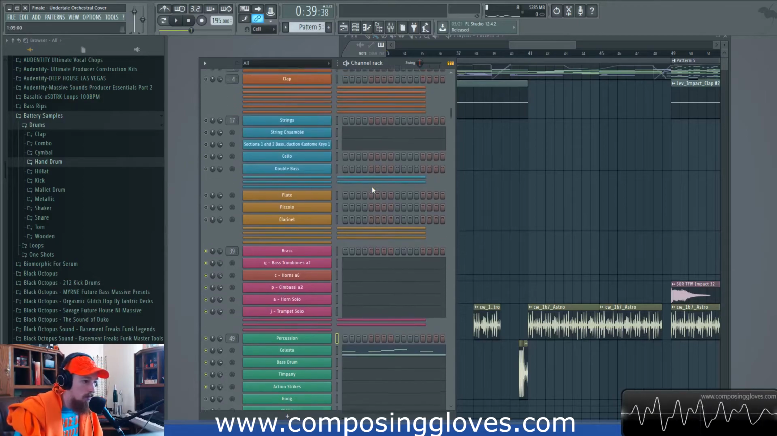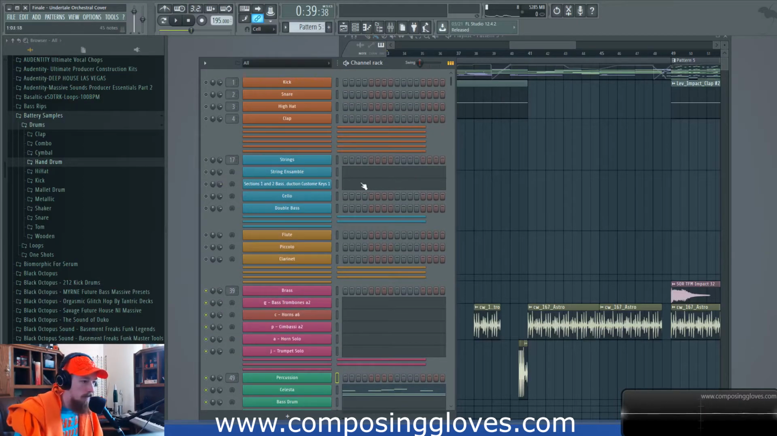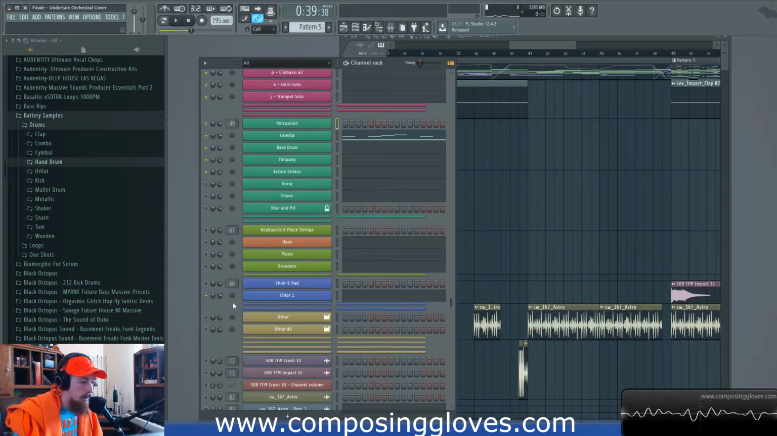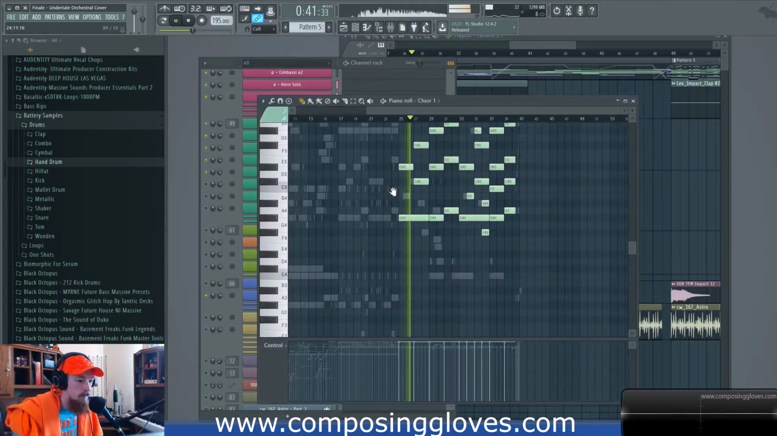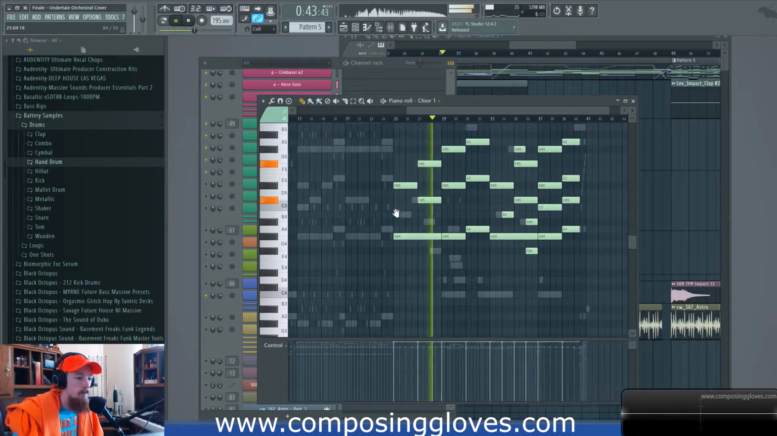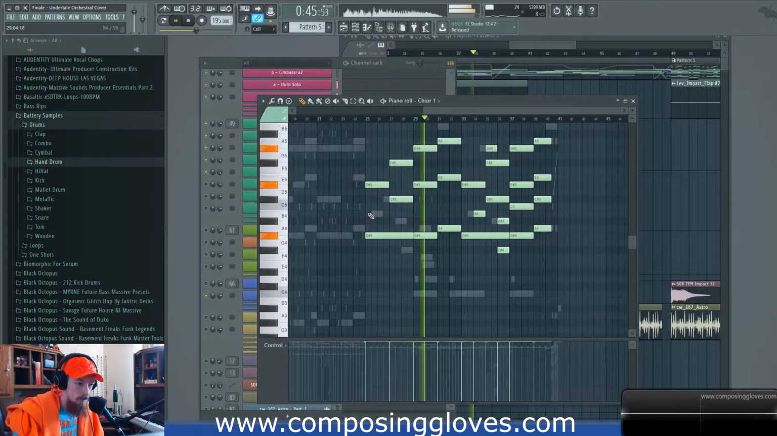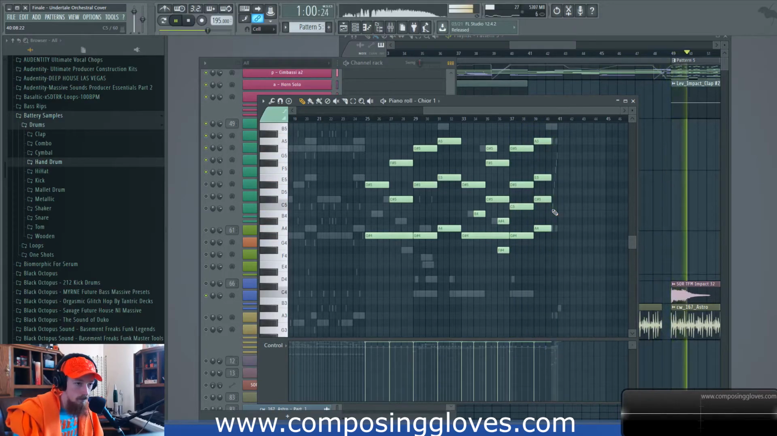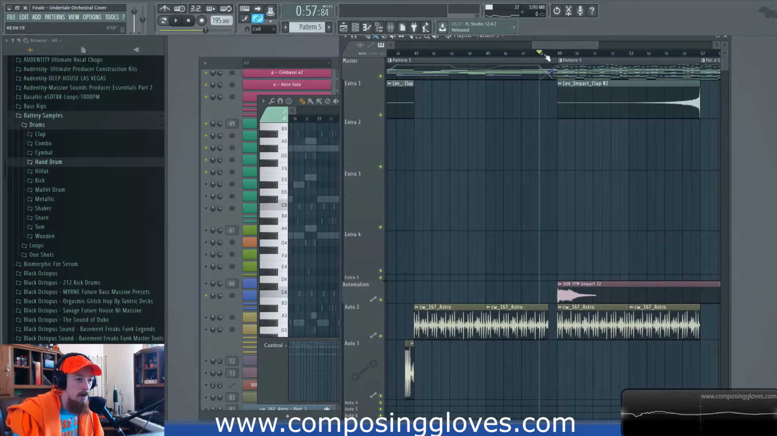There's also a cool choir that just fits nicely in the background as a pad. And let's find out where that's at. There was a sample pop there, but you get the idea.